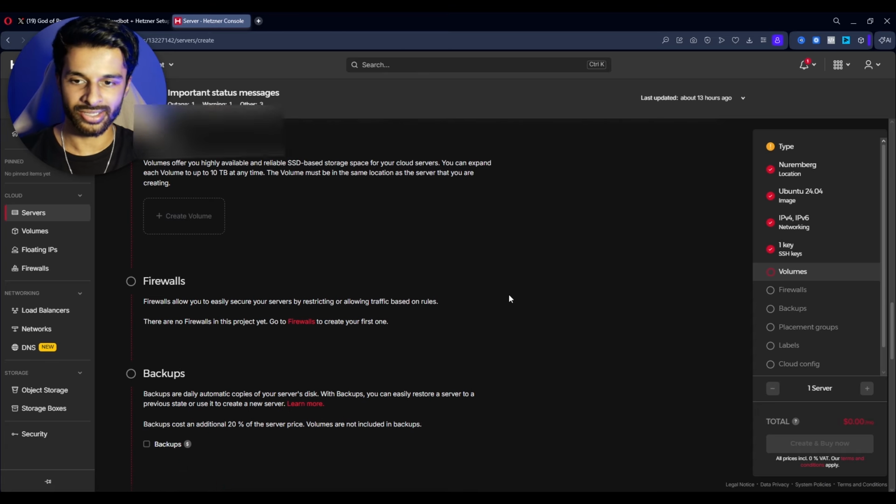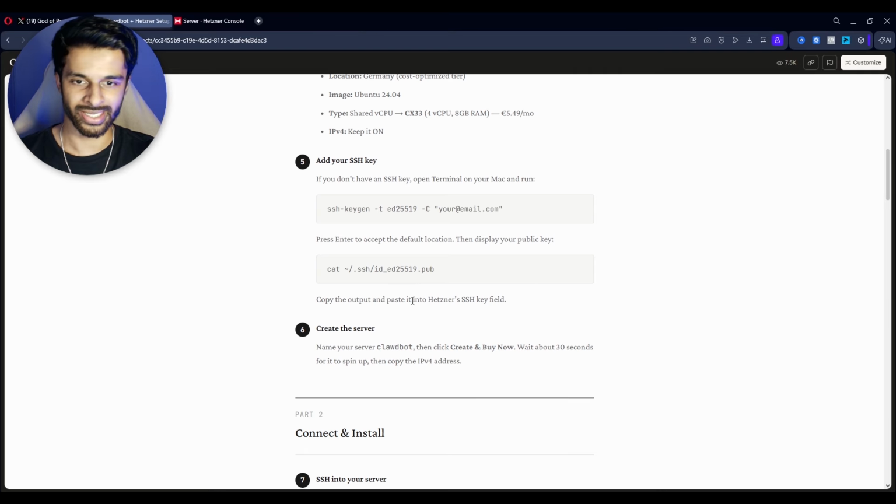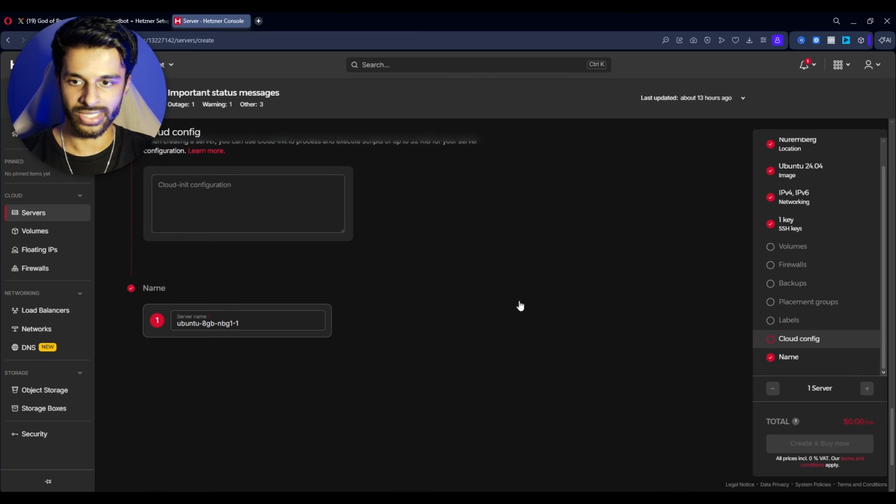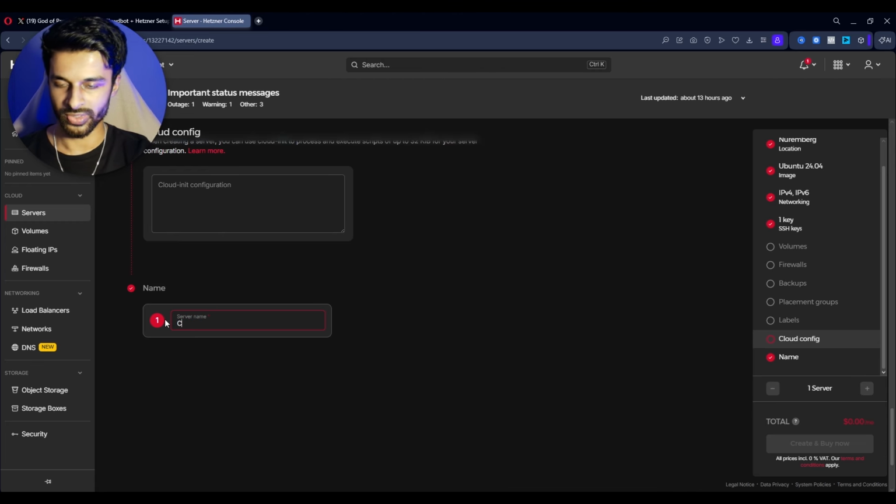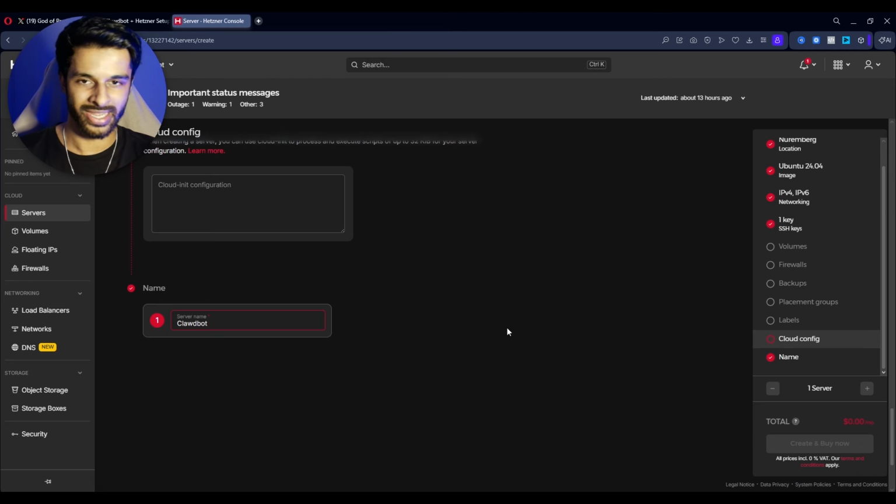So pretty much anything else down here, we're not going to worry about. As you can see in the guides, after you've connected the SSH key, you can just go ahead and create the server. So that's what we're going to do right now. We're going to scroll down to the bottom, and then for server name, we're just going to again keep it simple and make it ClaudeBot, although again, you can make it whatever you want to make it.